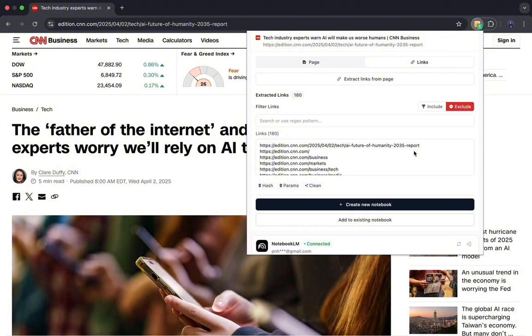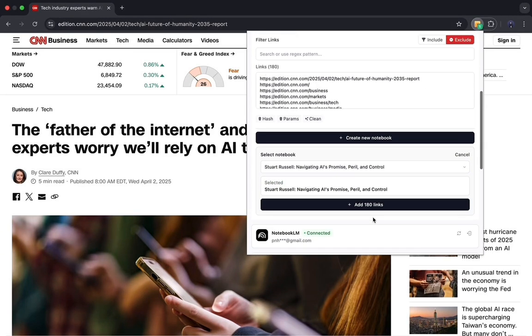Now that the list is cleaned, filtered, and ready to save into NotebookLM, I'm not creating a new notebook this time. I already have one for all my AI-related articles. So I simply choose Add to Existing Notebook, and this panel appears. Here, the extension shows all of my NotebookLM notebooks, and I pick the one I want to add to. In this case, Stuart Russell, Navigating AI's Promise, Peril, and Control.